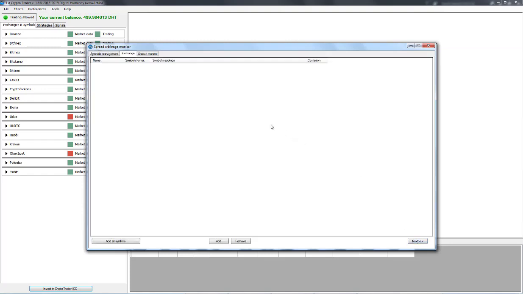We need to click on the add button at the bottom. And we can now select our first exchange. So from the list of exchanges right here, we choose the one that we want to add. Let's go with this one.